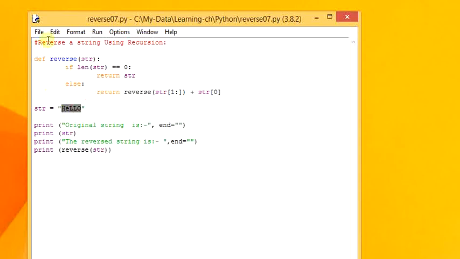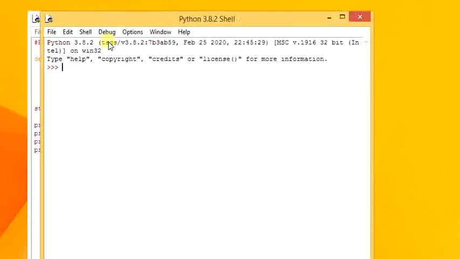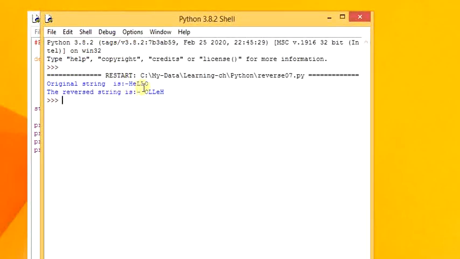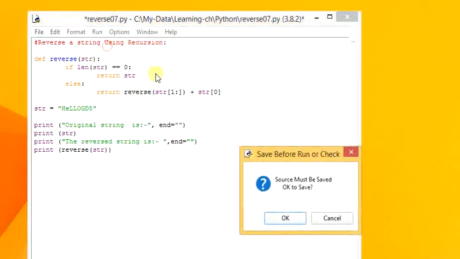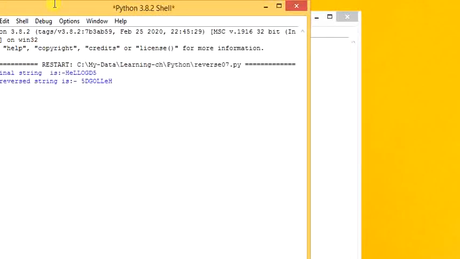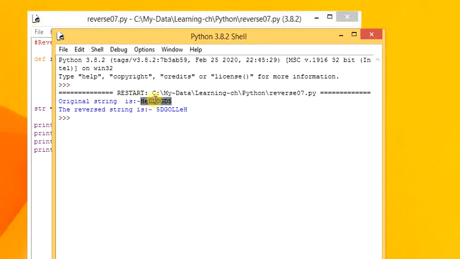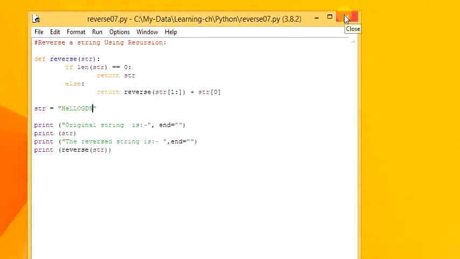Now run and see. The original string is hello and the reverse string is OLLEH. What we can do is add some value, append some value, and now run it. See, the original string is helloGD5, the reverse string is 5DGOLLEH. I hope you understood.